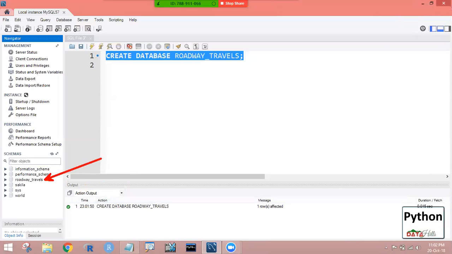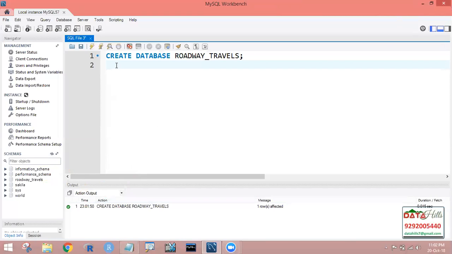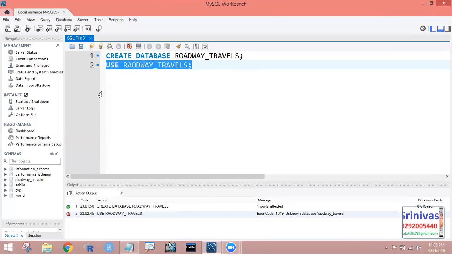Presently it is not in use. If you want to activate it, then we have to use the database name: use roadway travels. Select it and then execute it. Now, if you observe here, some error is showing. It is ROAD, not ROAD. Use roadway travels, click it.